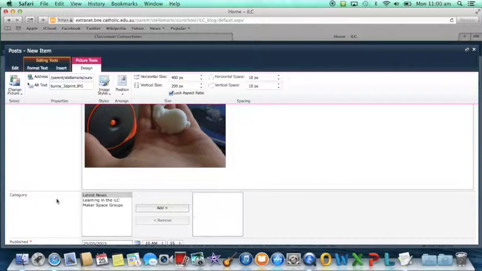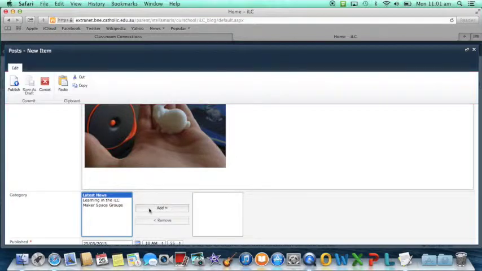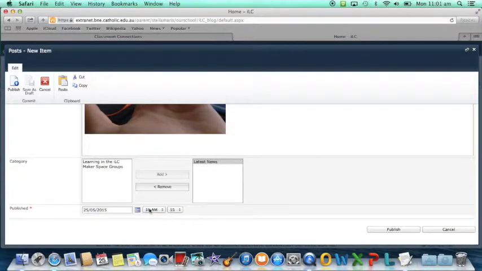You'll see some categories here. It'll say Category 1, Category 2, Category 3. At a later stage, I'll show you how to edit those so you can customize the categories. Yeah, for me, I'm going to put that under Latest News and press Add. But you don't need to worry about that just now. If you leave that blank, it'll still publish.